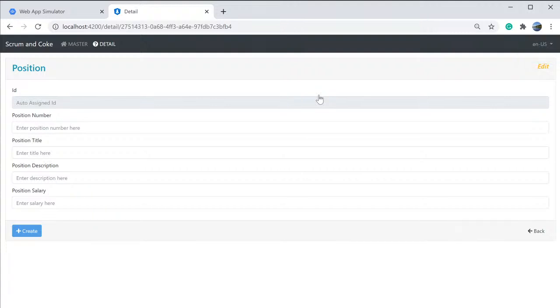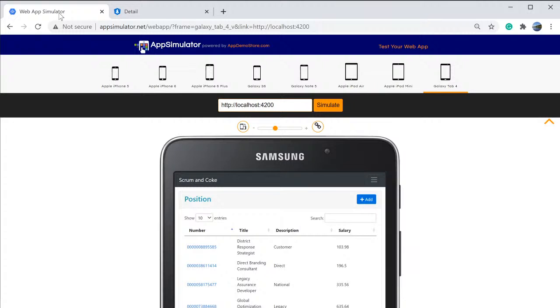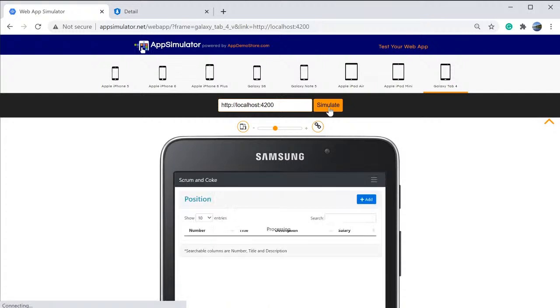In this tutorial, we mentioned this application is going to be responsive, also running on the desktop as well as the tablet and mobile. So let's go ahead and test it on the smaller device. To do that, let's use the web app simulator. You can try that on your own by visiting the appsimulator.net here. Let's try the app on the Galaxy Tab 4. This is a tablet. I'm running this on local, so I'm going to put in localhost and then port 4200 here. I'm going to click on simulate.